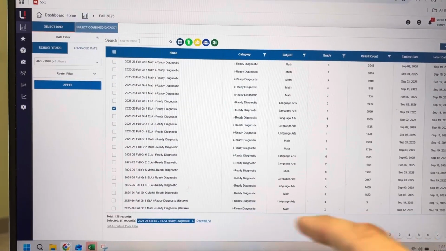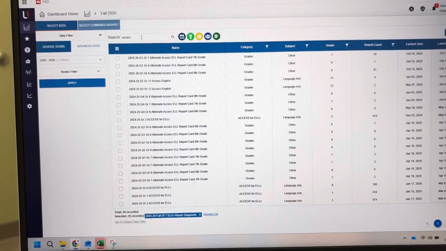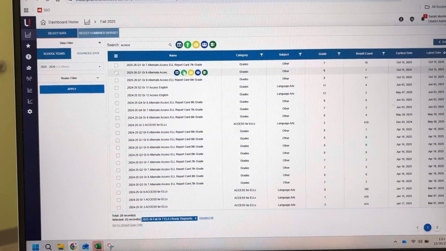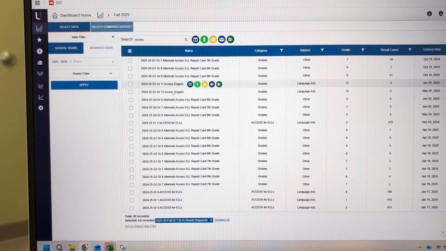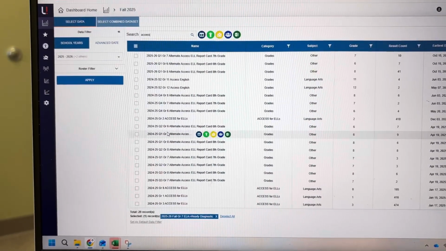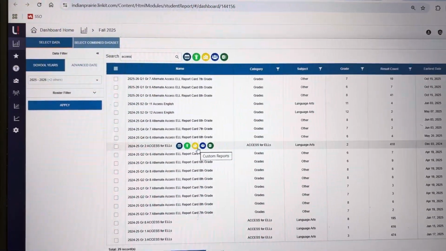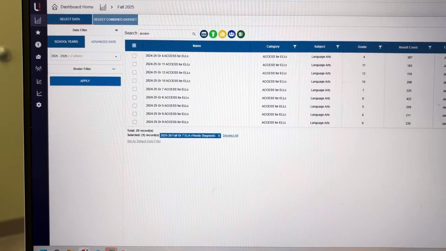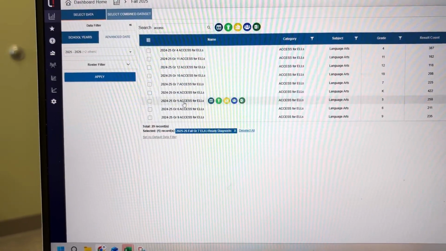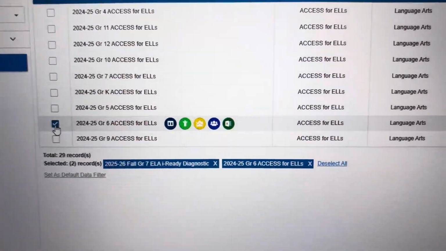So let's say I want to compare ACCESS scores with iReady scores. And so I just hit ACCESS, and I see we have some that took an alternate one, and then you have some that took the regular ACCESS. And since it was 7th grade iReady, I'm going to look for 6th grade ACCESS, because that would have been the 7th graders from last spring would be 6th grade now. Or 6th grade last spring would be 7th grade now. So you can see as I selected the 6th grade one, both reports ended up at the bottom.